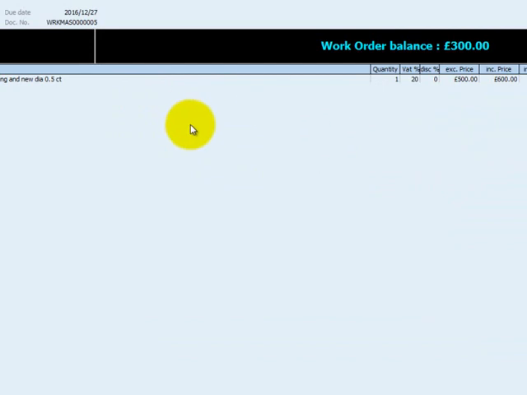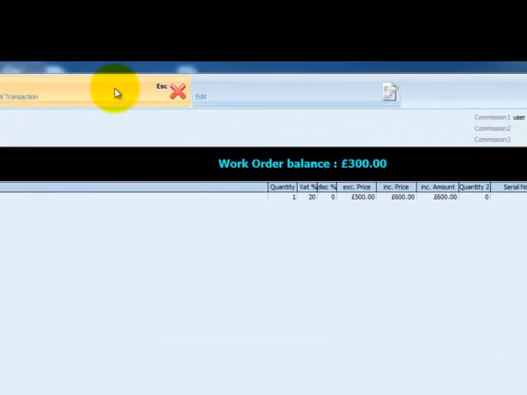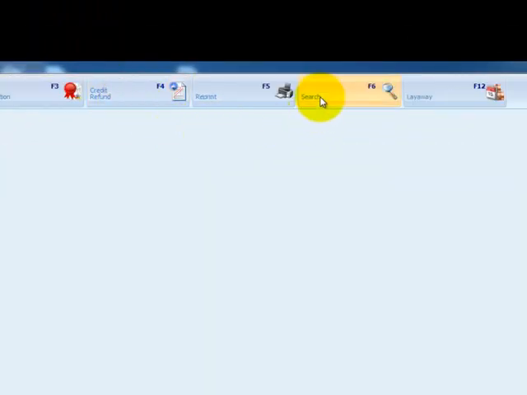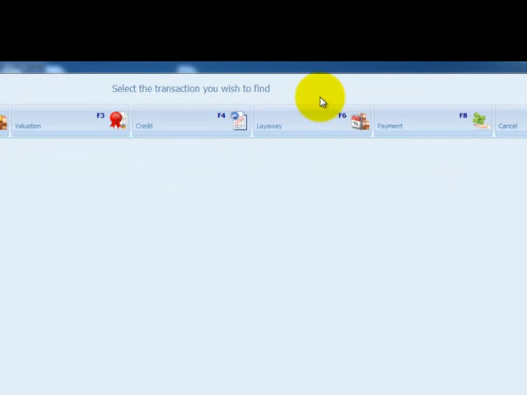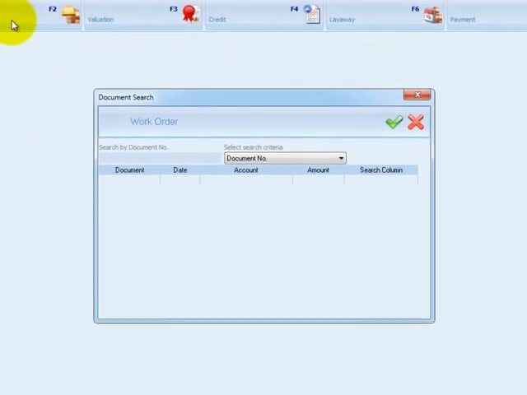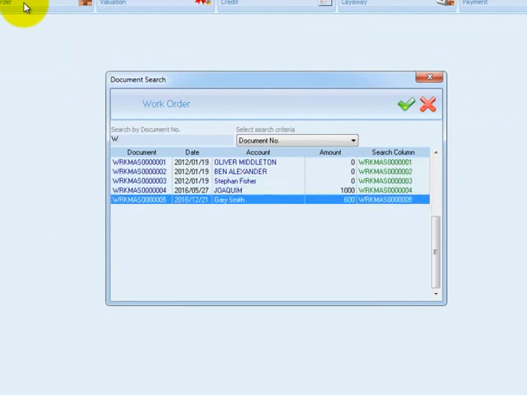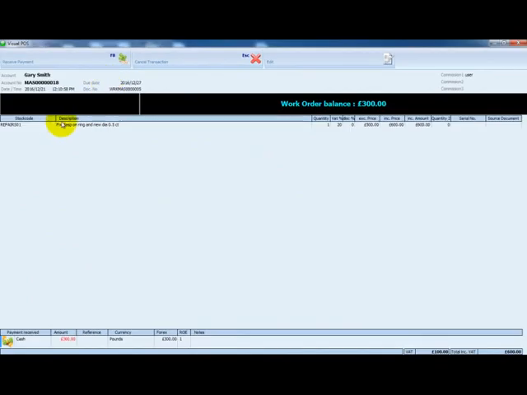Also, what can happen at that point, when you click on F6, I'm just going to return back to there again. If you click on F6, you can scan the barcode on the slip, if you've got the barcode scanner, and that will automatically open up the work order for you as well. So I'm just going to go back into the work order. Here we can see Gary Smith.